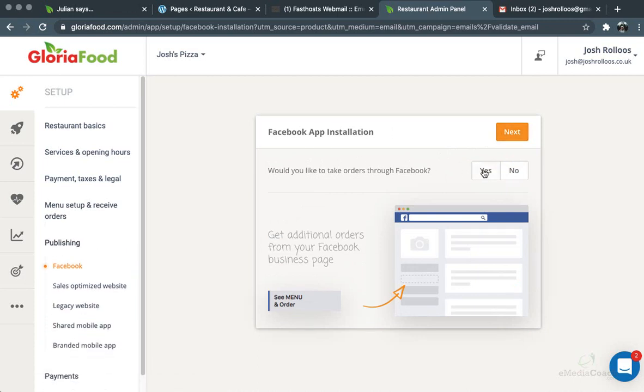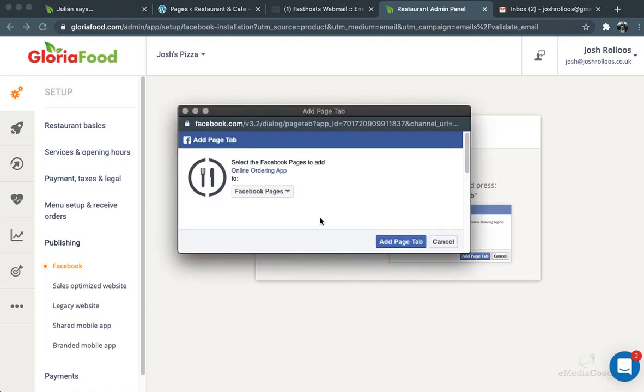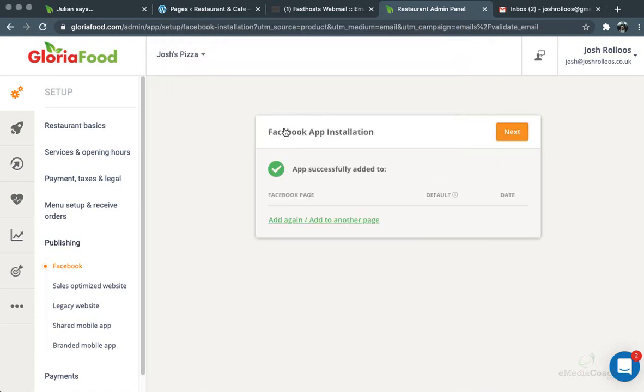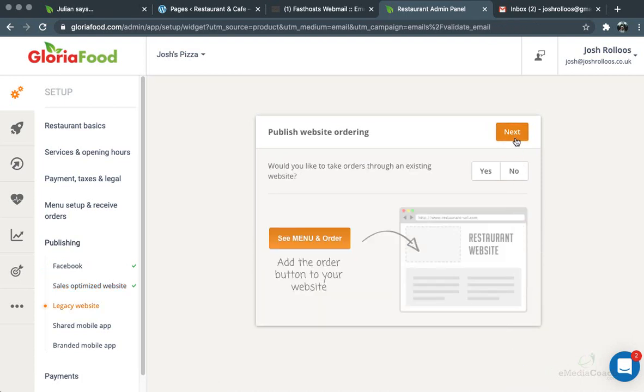You can install the menu on Facebook, which is very useful if you do have a large Facebook following. So you can start the installation. It's very simple to go through. I'll not go through all of it, but you can just add a tab to page, and what that does is shows on the left hand side of your page, and the customers, when they're on your Facebook page, can then order their entire menu from your Facebook page, and they don't need to go to your website. They don't need to leave your Facebook page, which is very useful. This is just a couple of more upsells.